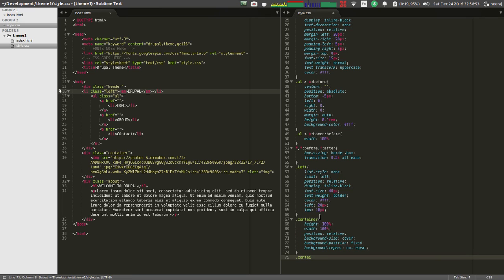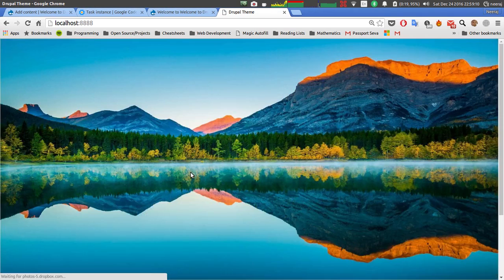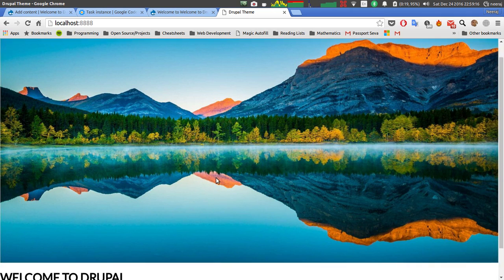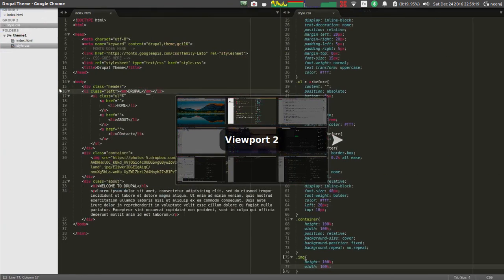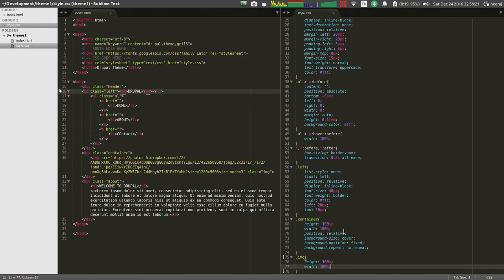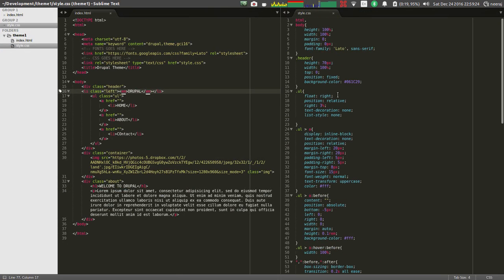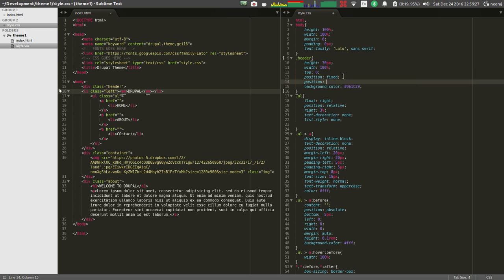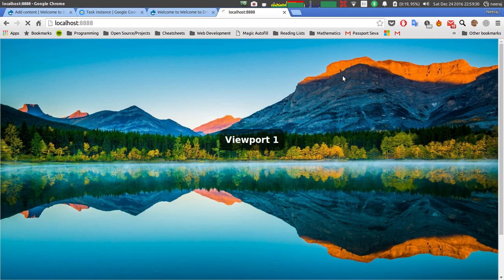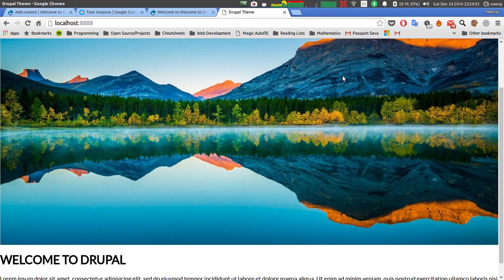Now dot container, wait, it's dot img. We have to give it a height of 100% and a width of 100% as well. So now we have to look at for it's 175 pixels. So it has covered that part as well. So what we have to do is we have to give it a position, so it should come forward. That's good.